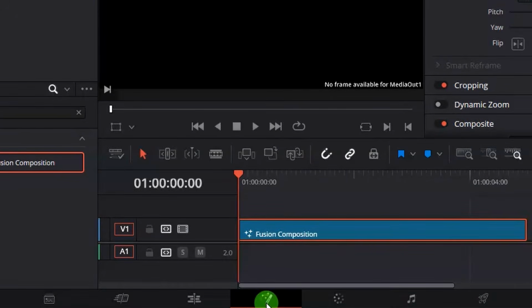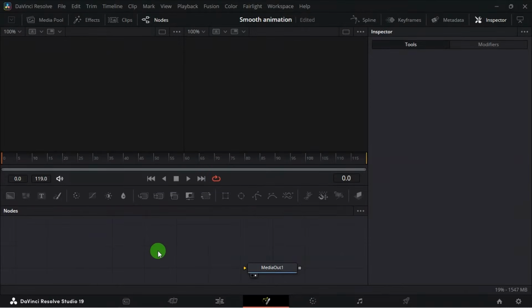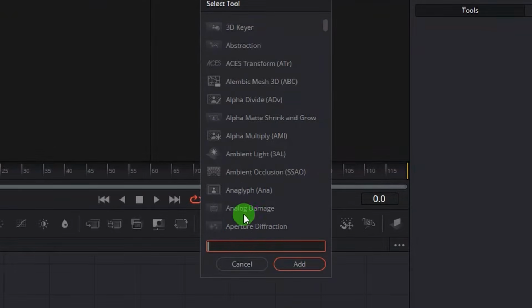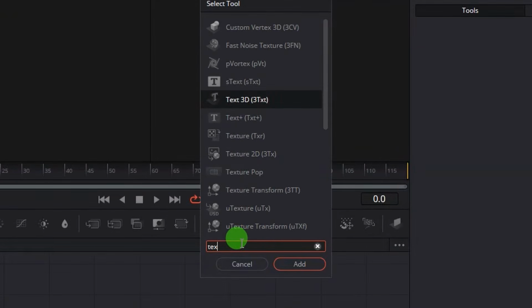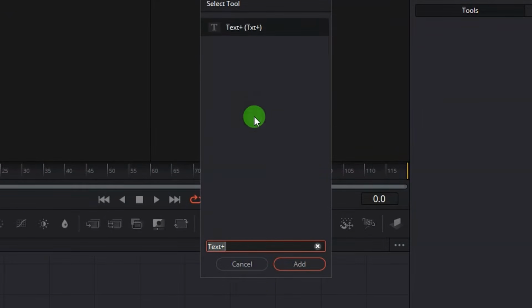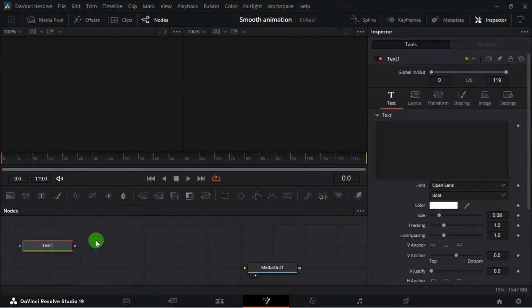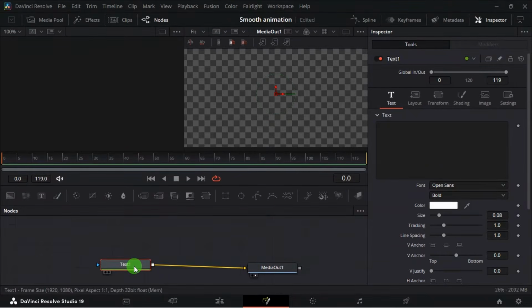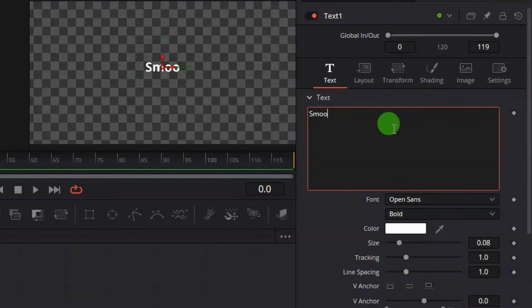After, you come to your fusion page, and in your fusion page you hit shift plus the space bar and this pop-up is going to show and you search for text. So after the text comes, you just search and click add. Now you connect the input to the media out input, and on that text layer, the text selected, you just type the text that you want to type. So in this case, I'll type smooth animation.